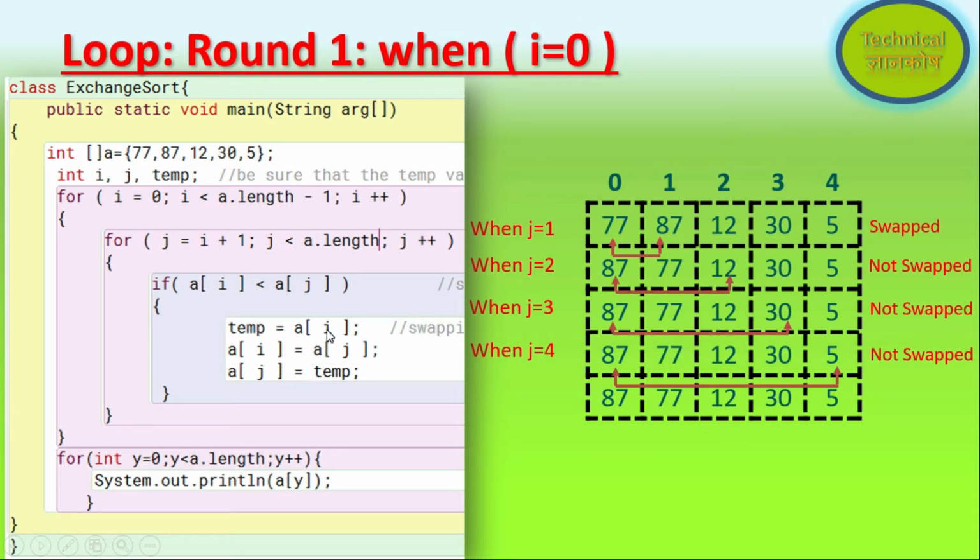So this temp is 77, a of i at index 0, so it was 77. So 77 will be moved to a of j, and a of j's value will be moved to a of i. So it will replace like this. In place of 87 we now have 77, and in the place of 77 we have 87. Now j will increase its value by 1 in the second round of this loop.